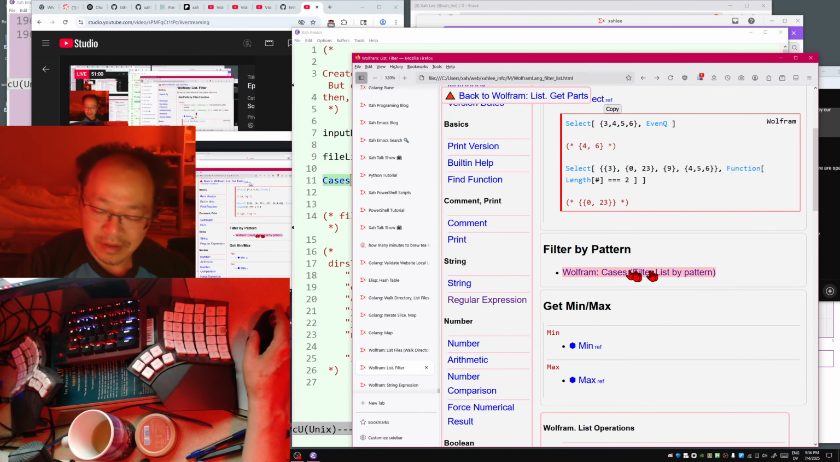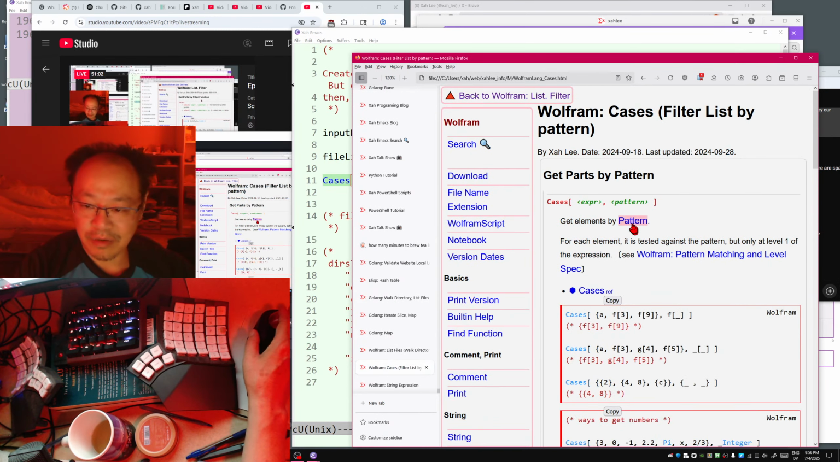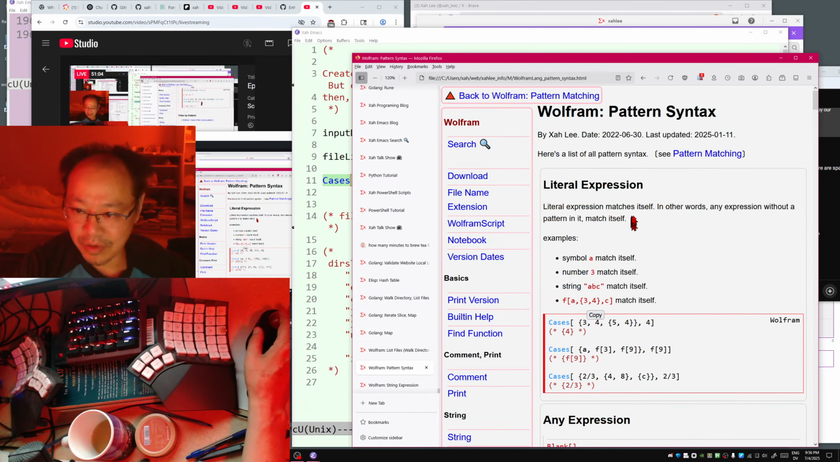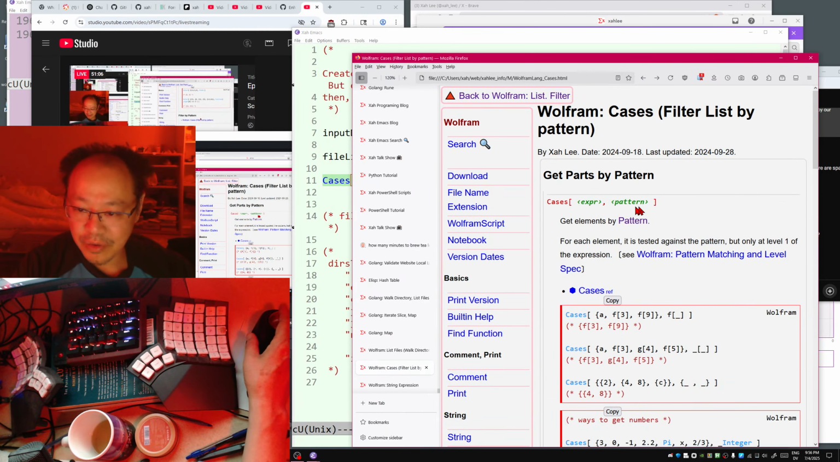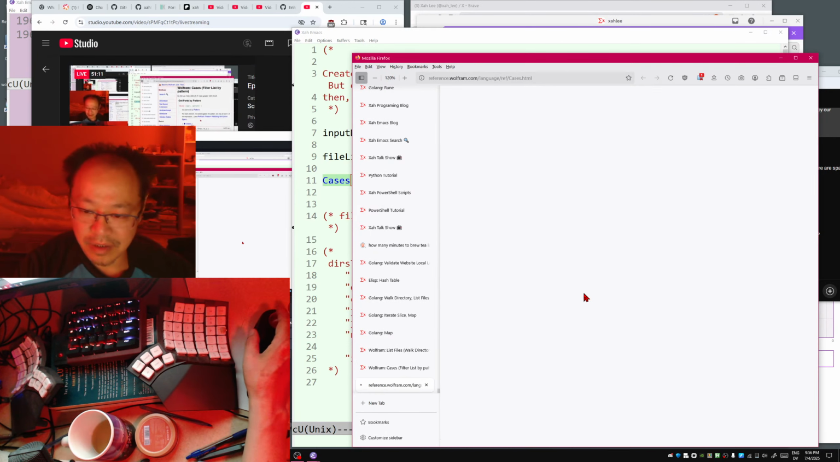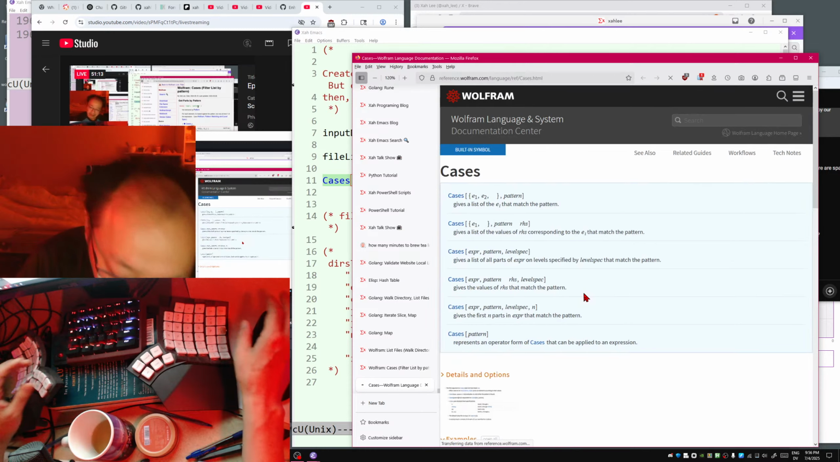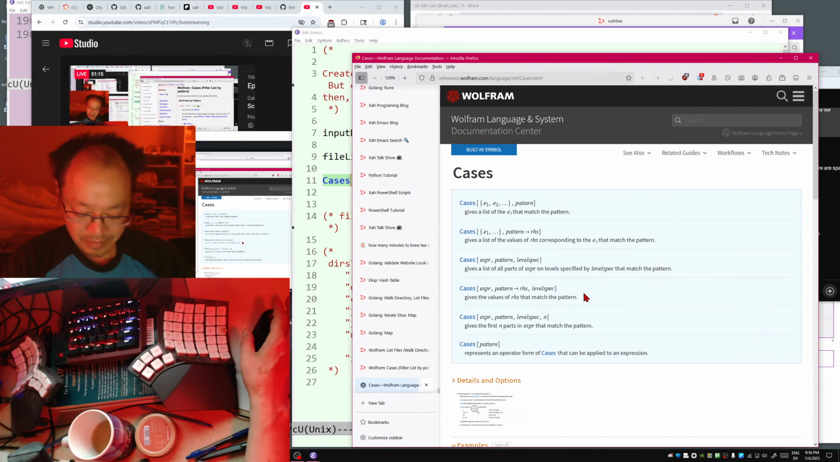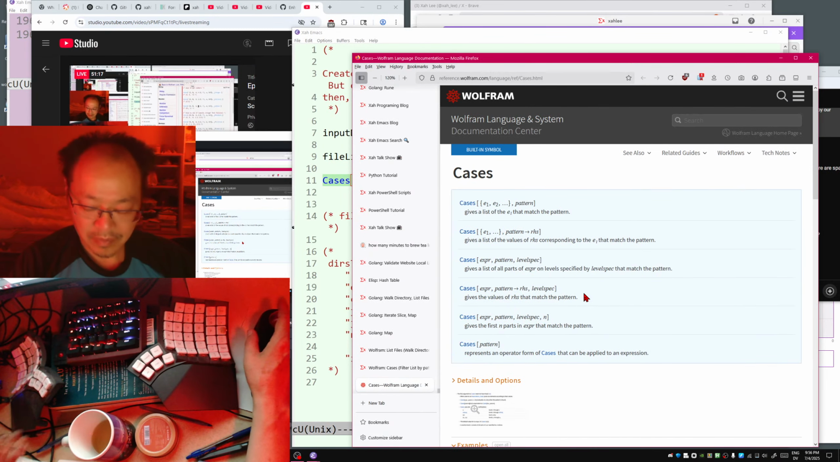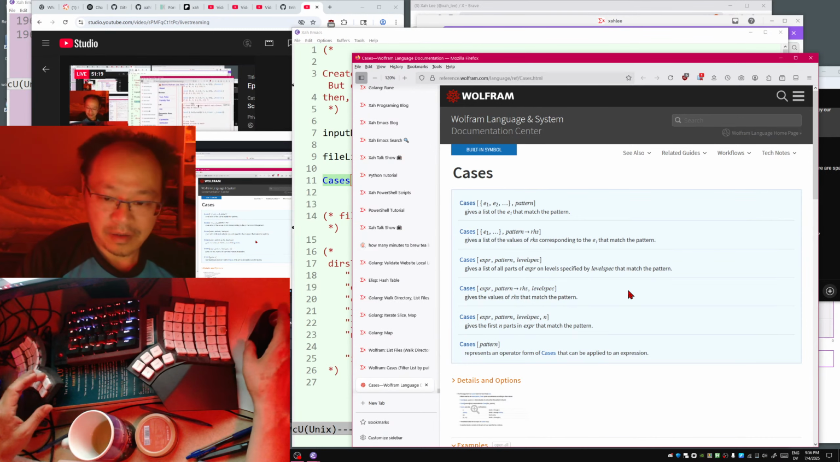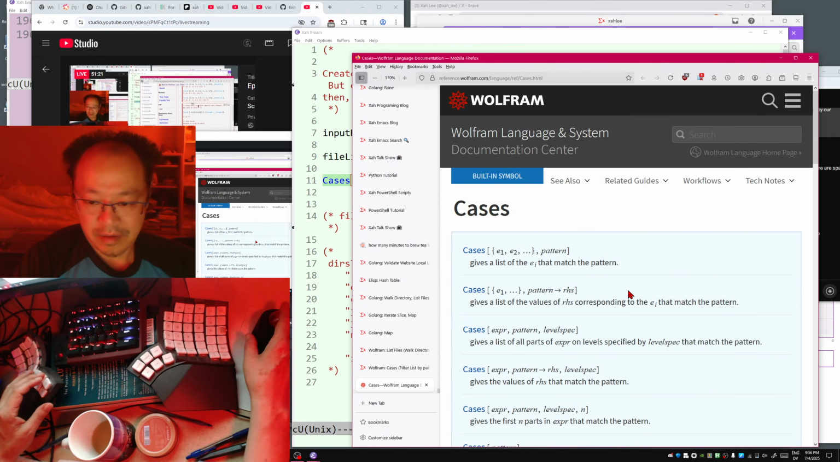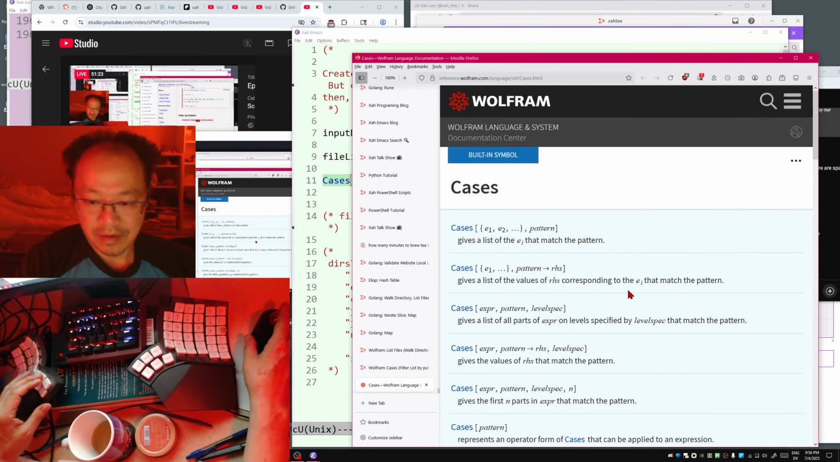So can this actually use a string pattern? I'm not sure. Literal expression, filter element by pattern. So let's look up the documentation for cases. So is this interesting?